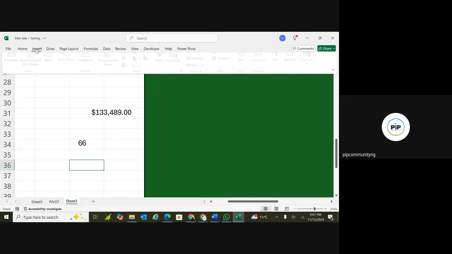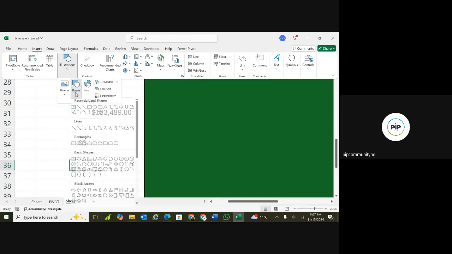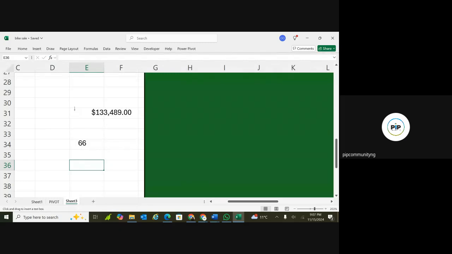So we'll come here now to insert. Click on insert, we go to illustration, we go to shapes, we go to text box. Same procedure, so click enter. Then you go to your formula bar and you put your equal to. Then we go to the other sheet. So we now have our revenue, this is total quantity, and this is total profit.